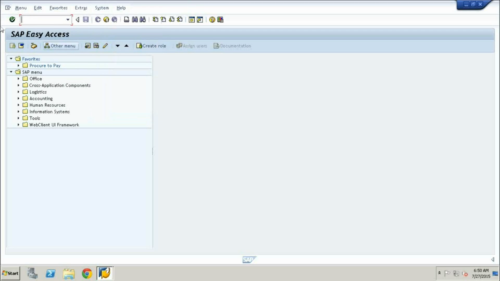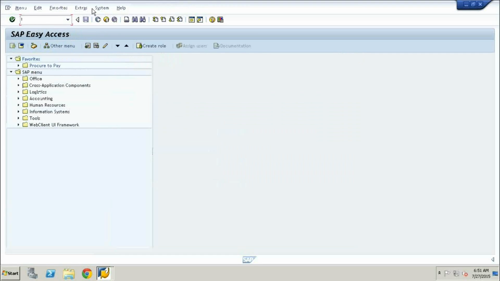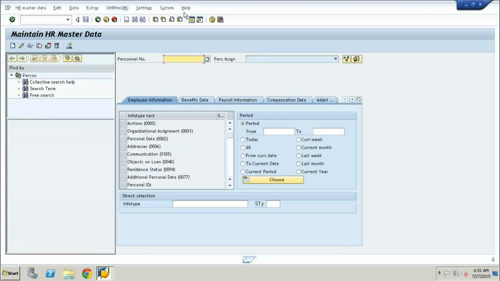And one thing, the menu options may vary from screen to screen, but everywhere you will see System and Help. Suppose if you open another session and go to the PA30 screen, or some other transaction, the menu options may vary from screen to screen, but everywhere you will see System and Help. These are the menu options common to every screen.